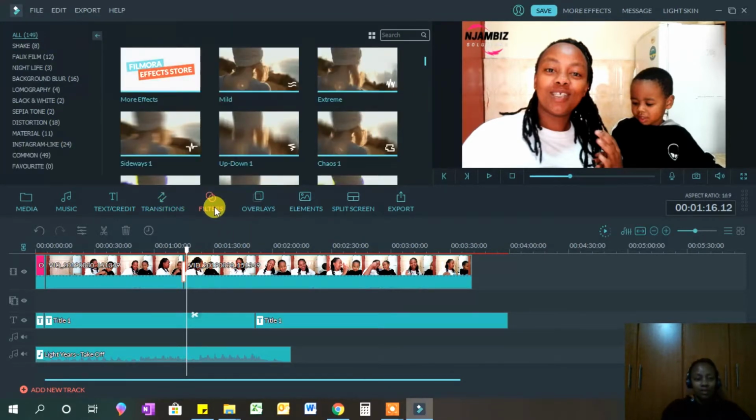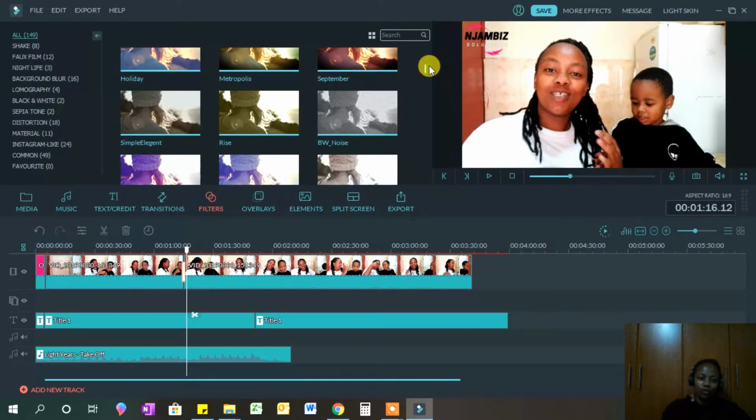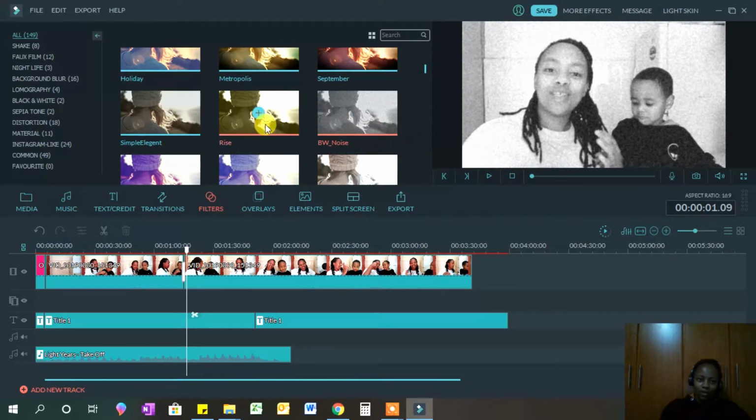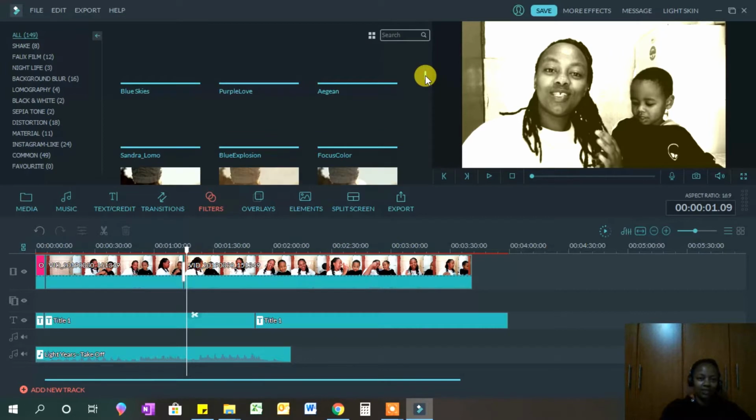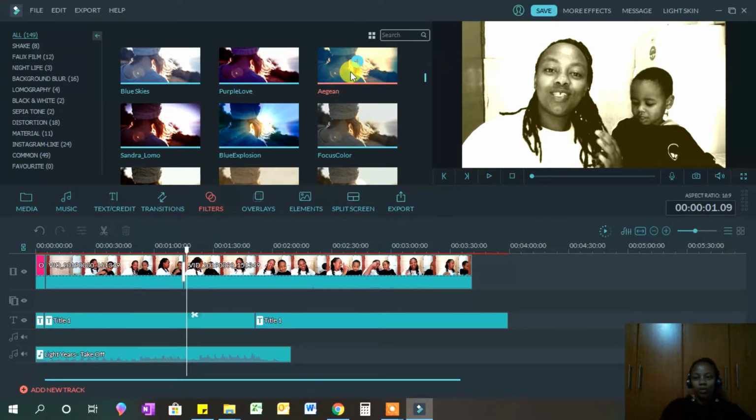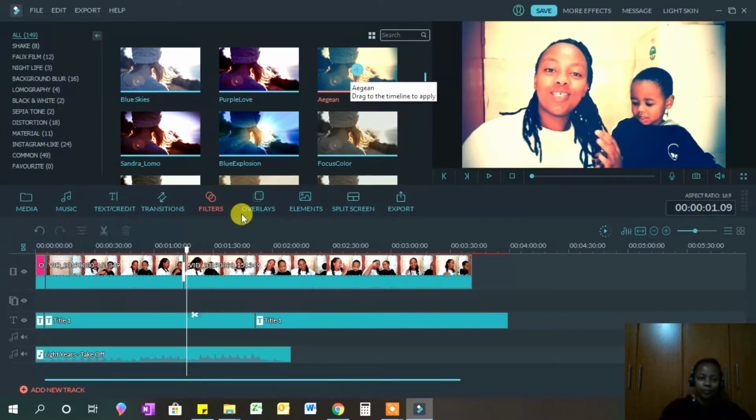You can use filters. Filters are like your phone basically. What the filters on your phone do, they have the same effect. You can do black and white. You can play around with them and see what each one of them does. So you can use filters just like your phone. Just play around with them and see what you like.